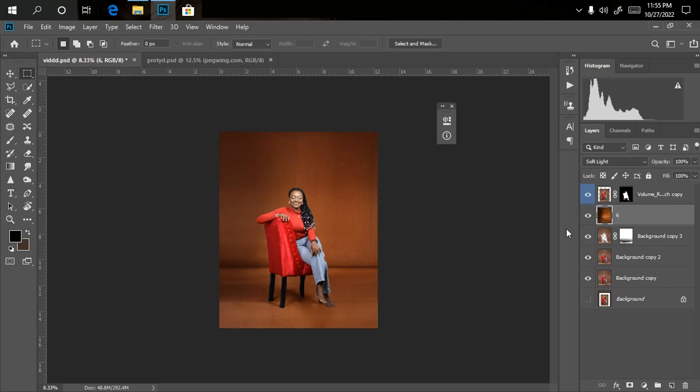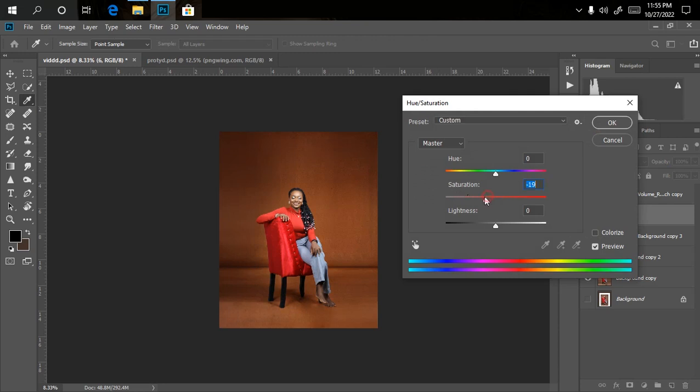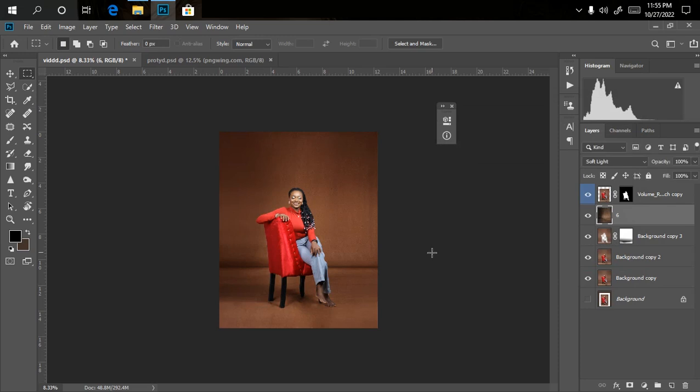So we are going to reduce the saturation by pressing Ctrl U. Then we're going to bring the saturation down, then we click on our OK.